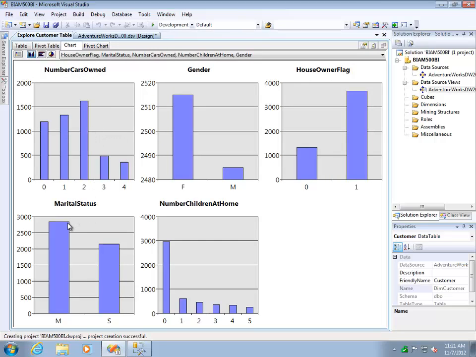You can see I have considerably more males and married people than single people. A lot of people buying my bicycles have no children at home, all the way out to 5. So that's interesting. The gender here is more female, which is surprising, than male. The homeowner flag is 0 versus 1, so I have a lot more homeowners here. And number of cars owned, which I was looking at before. So I can begin getting a feel.